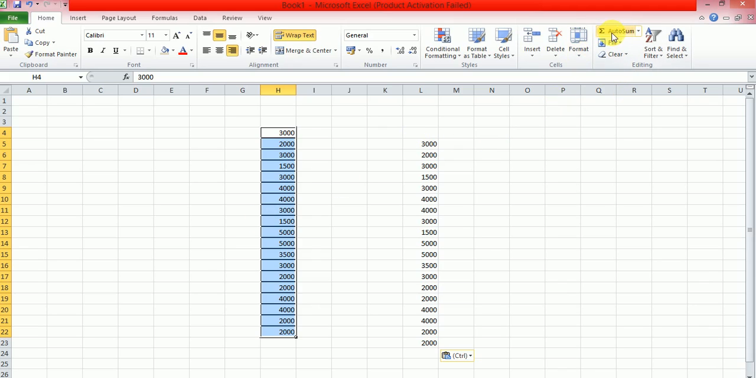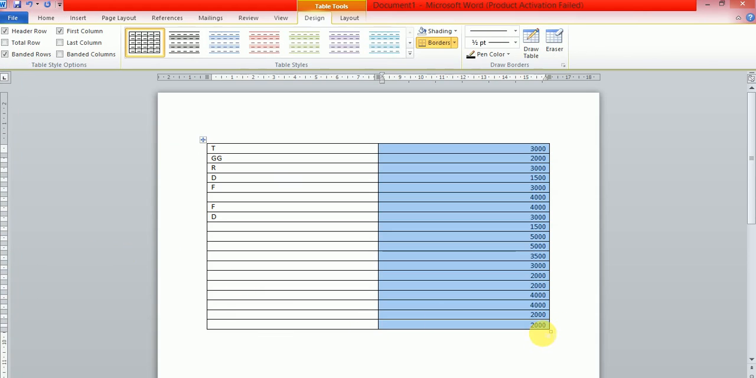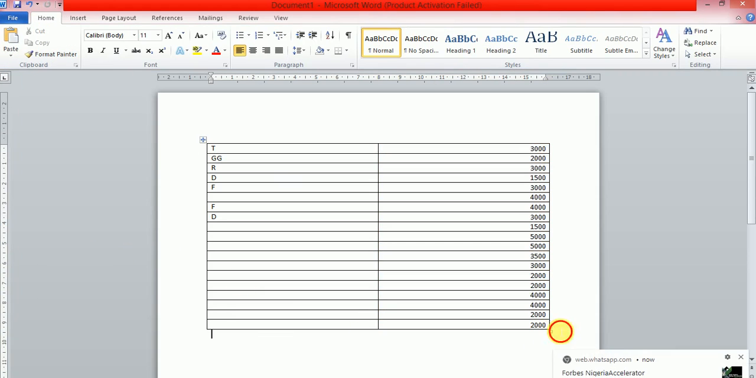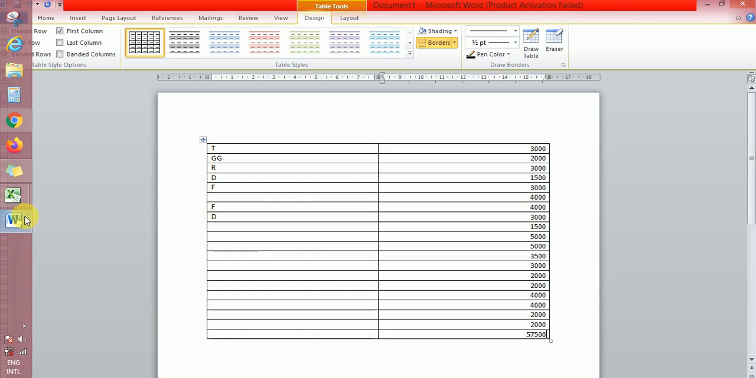Let's say we want to sum it up, just go here and hit the sum. The total number will be displayed here. You can see the total number there is 57,500. So now you can go back to your Microsoft Word and just enter the total. What will we get there? 57,500, right? So that is as simple as that.